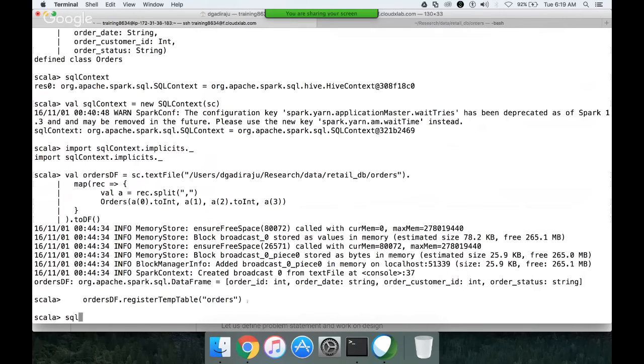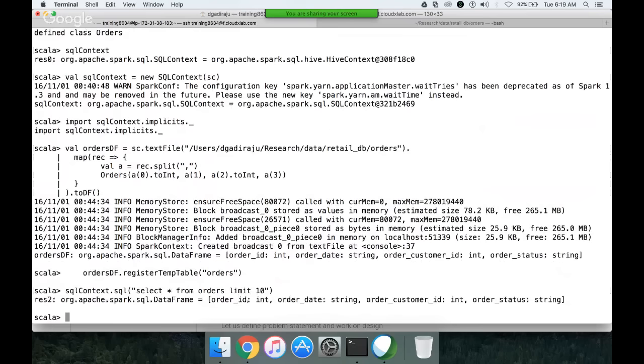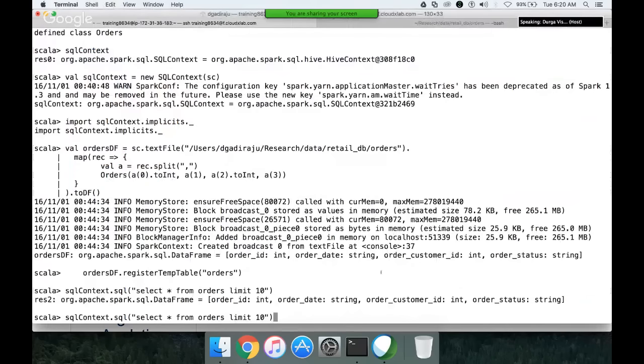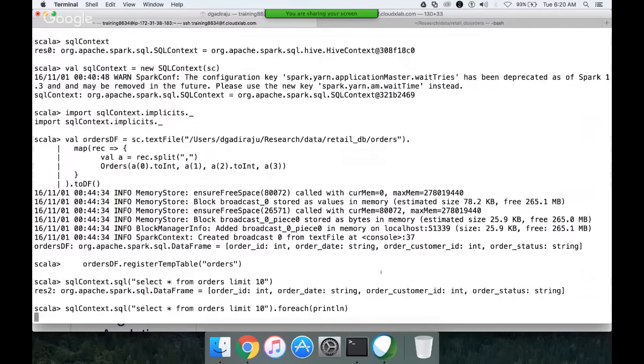Now, as part of sqlContext.sql, we can query the data from this table. So we can say sqlContext.sql, select star from orders limit 10. And you can see, I think I need to, yeah, I need to use foreach. So foreach, println.